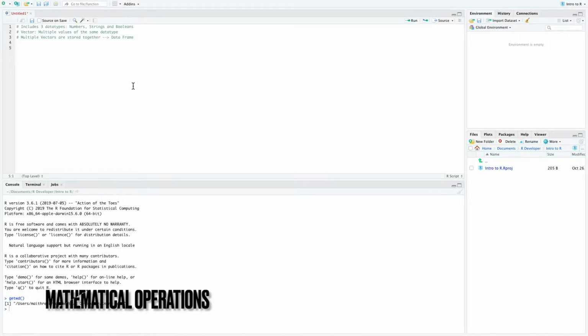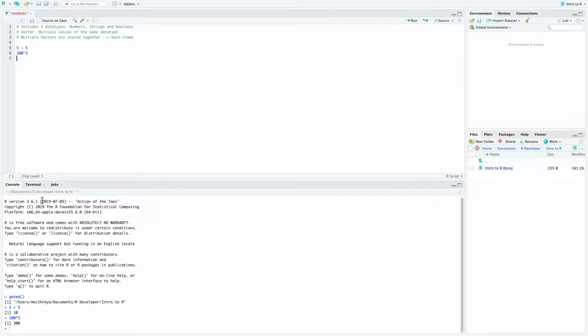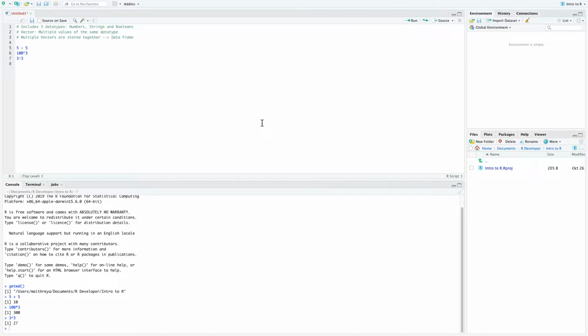Starting off with our basic calculations. R can essentially work as a calculator, as you can see right here. If I do 5 plus 5 and run it, you'll see that I get a 10 right at the bottom of the console. I can also do 100 times 3, which gives me 300. And let me do 3 caret 3, which is 3 to the power of 3, giving me 27. So essentially, you could use R as a calculator, and this is the very basic capability of R.